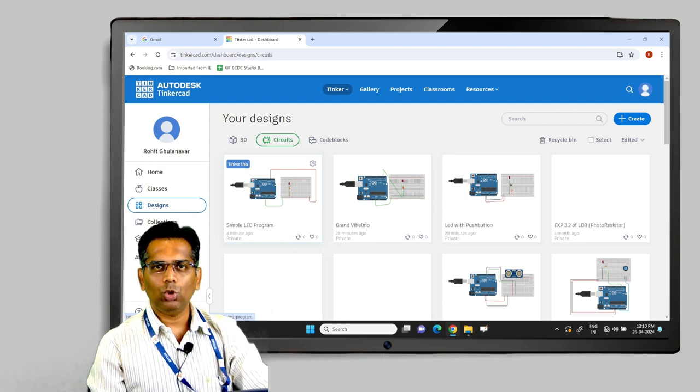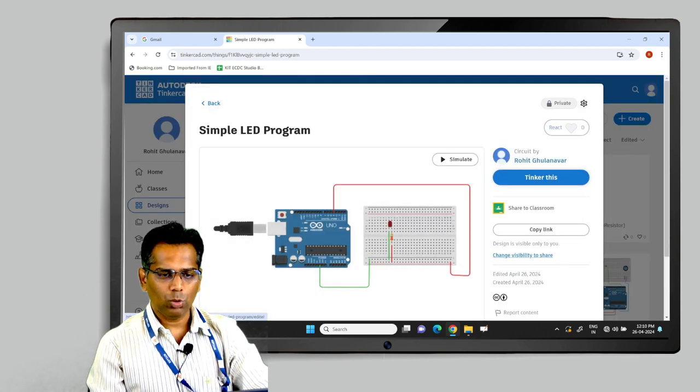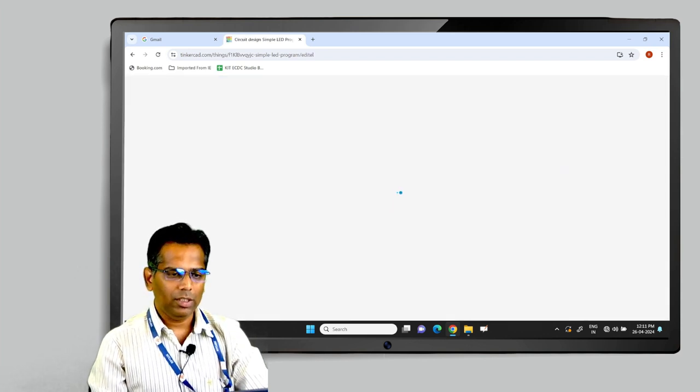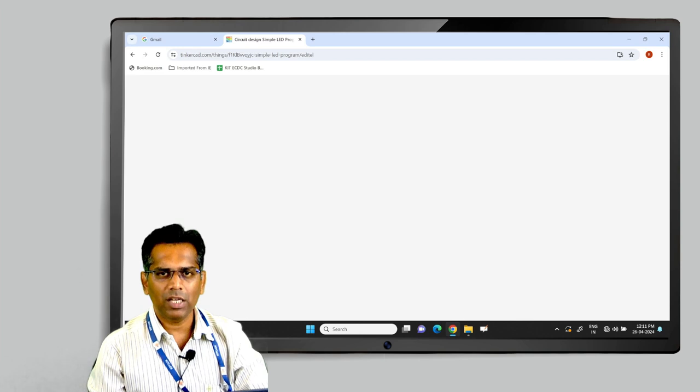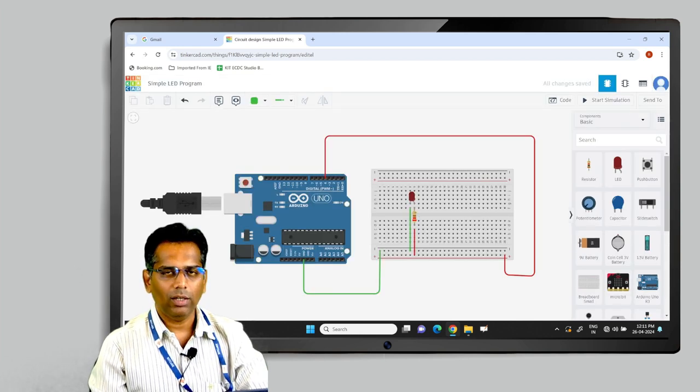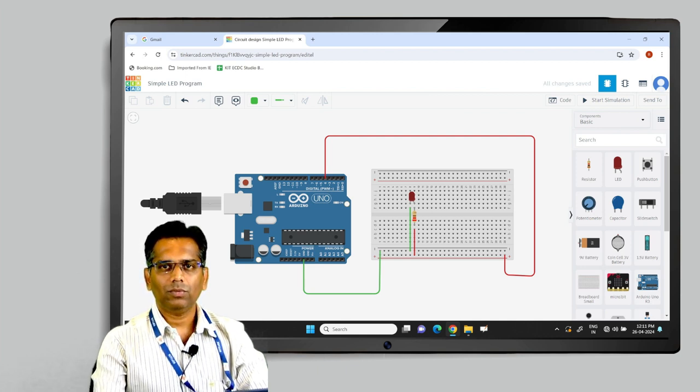So whenever you want to open it, just open it and click here in Tinkercad, and it will be automatically saved and always available for you with this circuit diagram. You just have to edit. Okay, thank you.